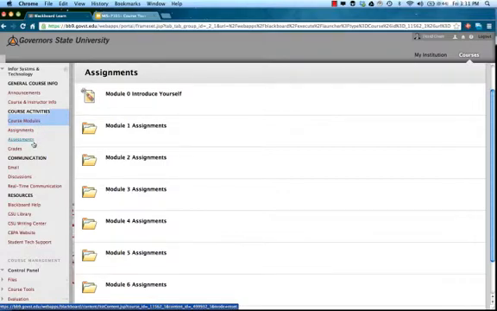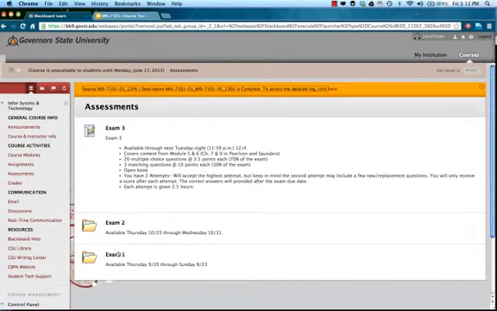Okay. There's also a link to assessments, and in terms of assessments, we're talking about exams. The exams that are in the system. The exams will also be part of a module as well, but this is another quick way to access the exams, 1, 2, and 3.